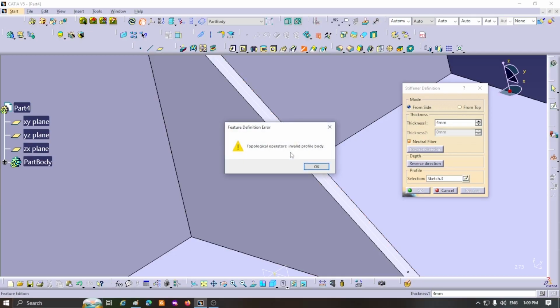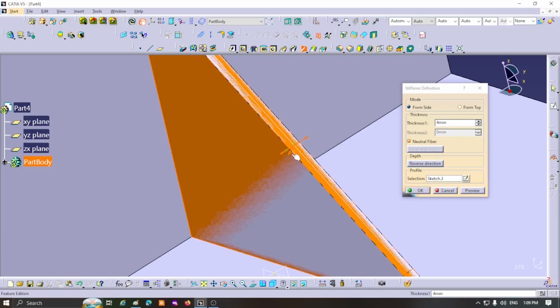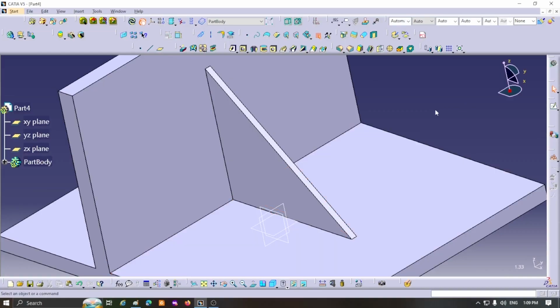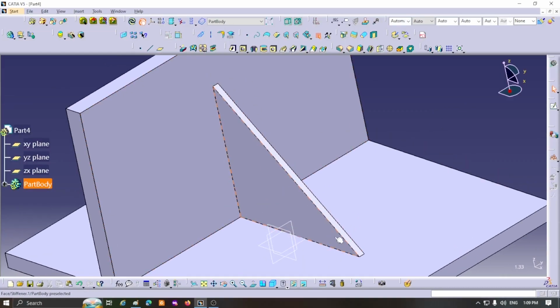Now, if I click on this arrow, nothing happens. The reason is that we do not have a surface in the reverse direction. I click on OK. The stiffener shape has been created. Note that the stiffener profile is drawn on a sketch plane.